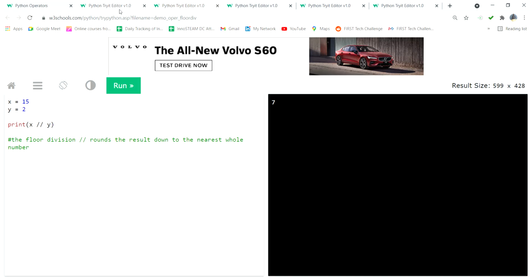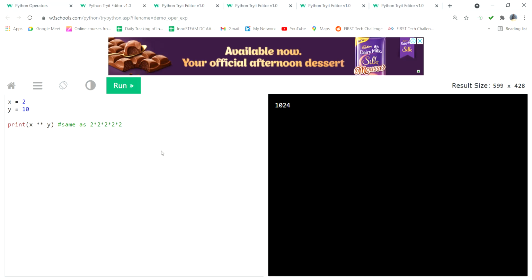Yes, sir. So 2 to the power 10 value is 1024. Exponentiation means power value. Here x is the downside value, and the exponentiation value is at y. Suppose you put y, double star, and x. Like that, now what will come?